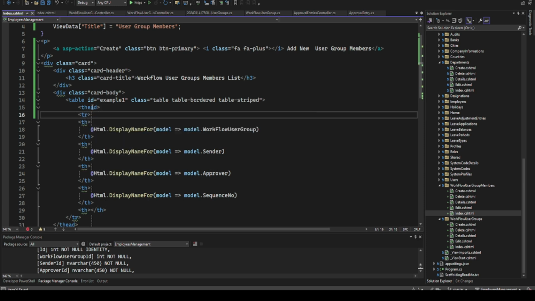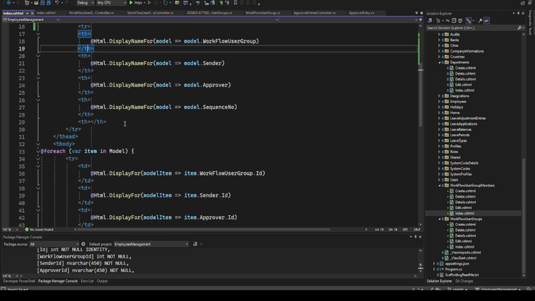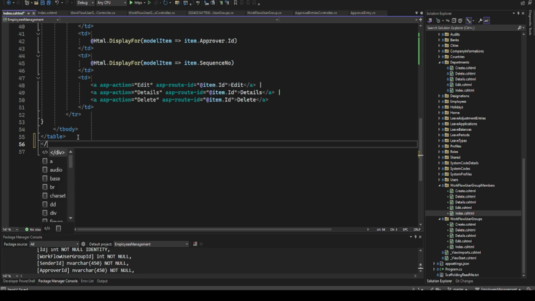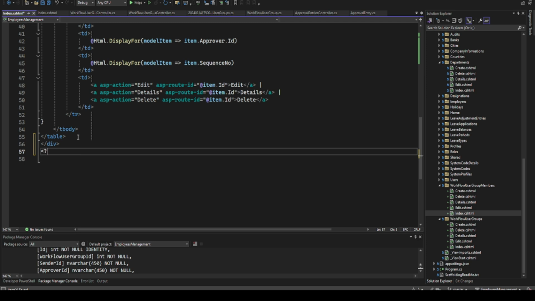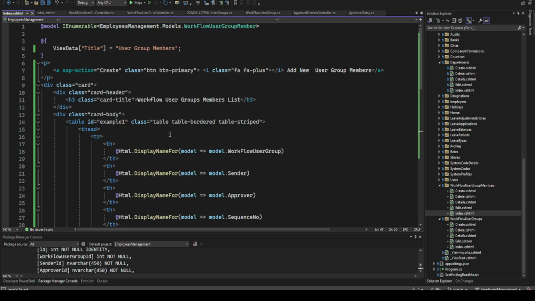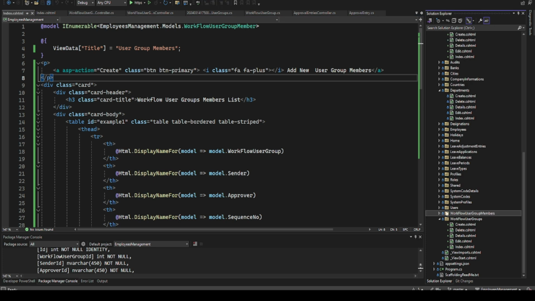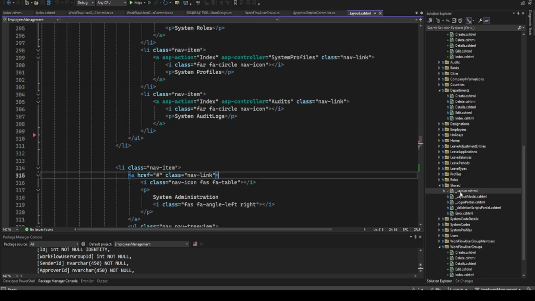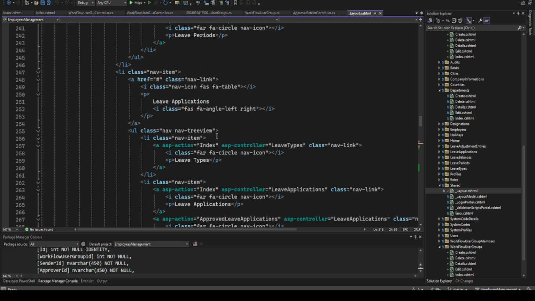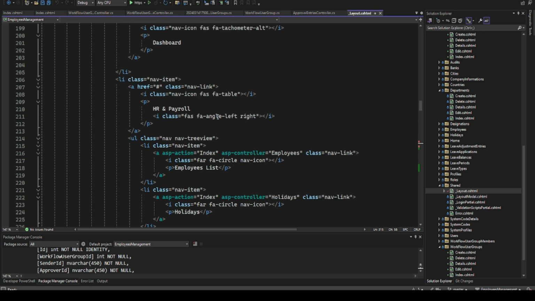And we can now close our table here. So I'm going to close it here. Sorry, do that. So then I'll minimize. Then when we go to our sidebar, I'm going to add now the navigation. So let's just go to shared. Then under workflow user group, under system administration, I'm going to add something.